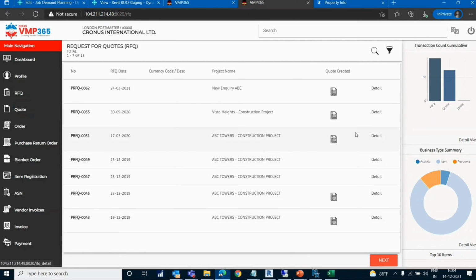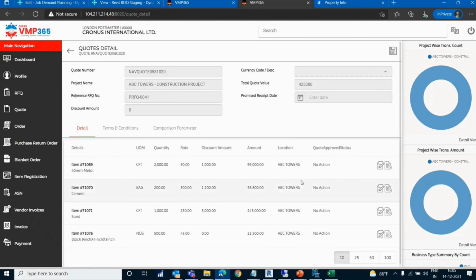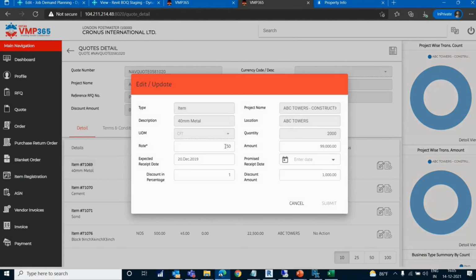It will redirect them to a quotes page where they will be allowed to enter the rate. So there will not be any chance for the vendor to change the quantity or the spec of the material. Instead, there will be only one option to enter the rate, and if there are any discount percentages, they can enter the discount percentages.